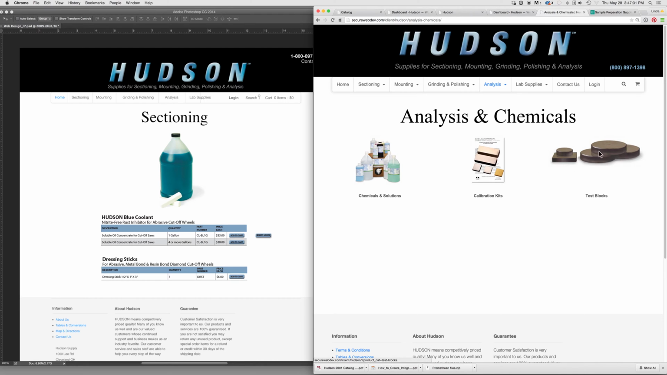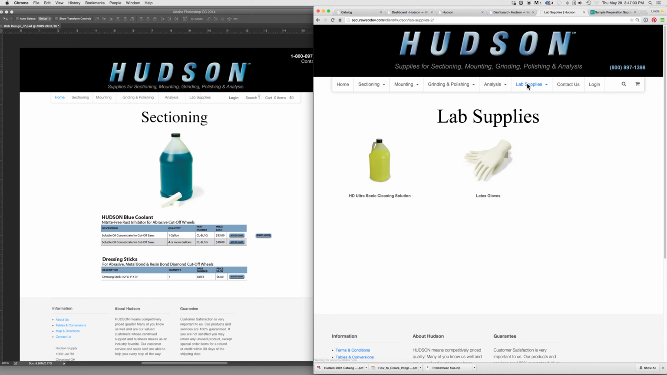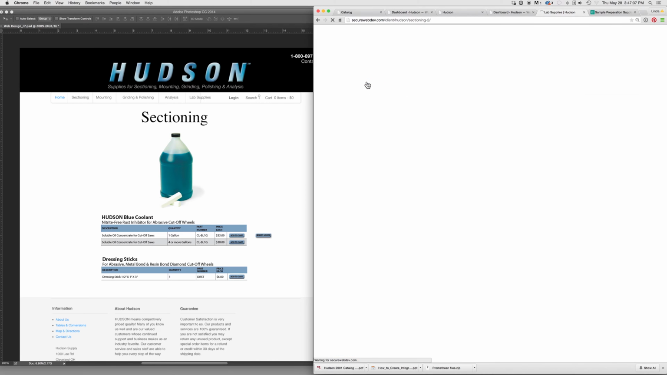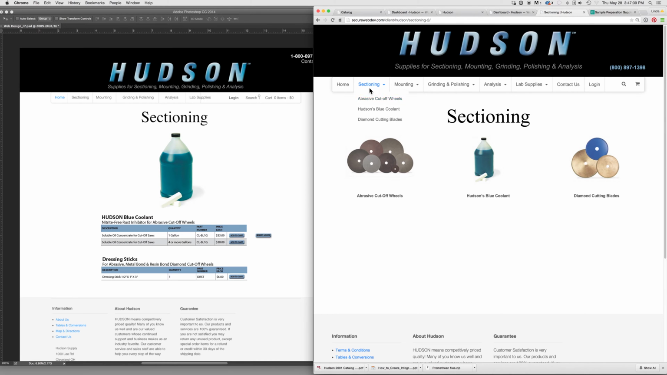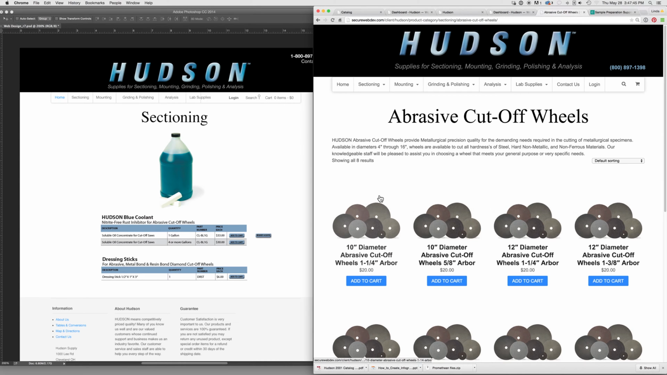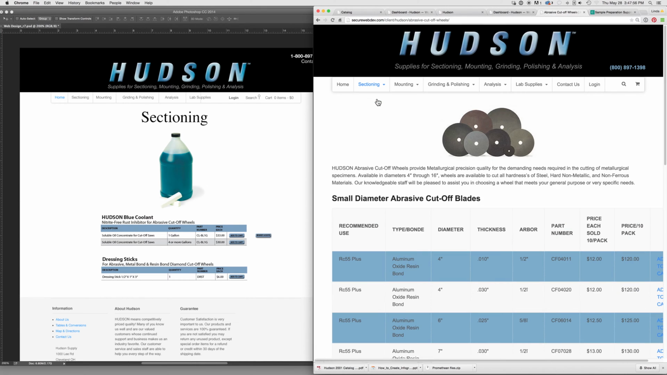So analysis and chemicals, that one's okay, and lab supplies, that's what we have in lab supplies. But let me go up to sectioning. If we clicked on abrasive cutoff wheels, we should go to the charts. Right now he's using WooCommerce and it went to this page. We want to get rid of all these pages like that, and go just to the abrasive cutoff wheels chart.